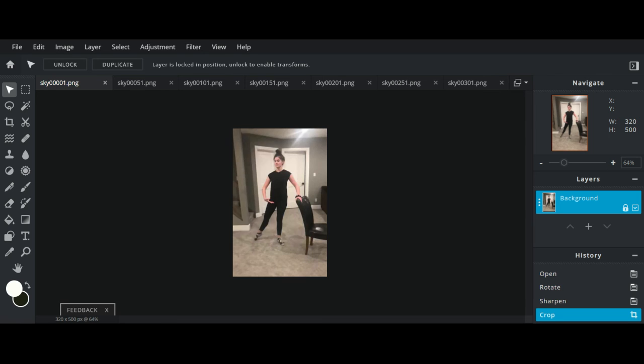Now I have a nice flat background, and I can position my photos of my dancer so that they have a frame around them, and they each have a little bit of negative space. Now, you don't have to do this. It just might be something that you like.